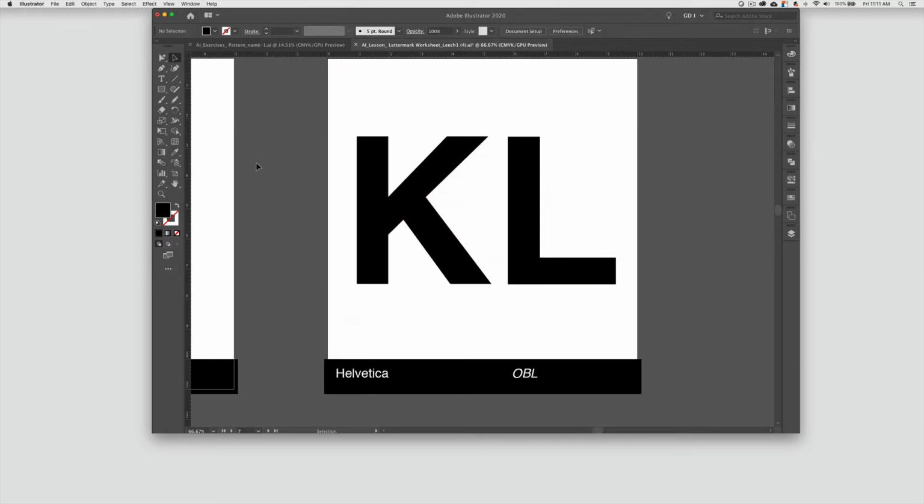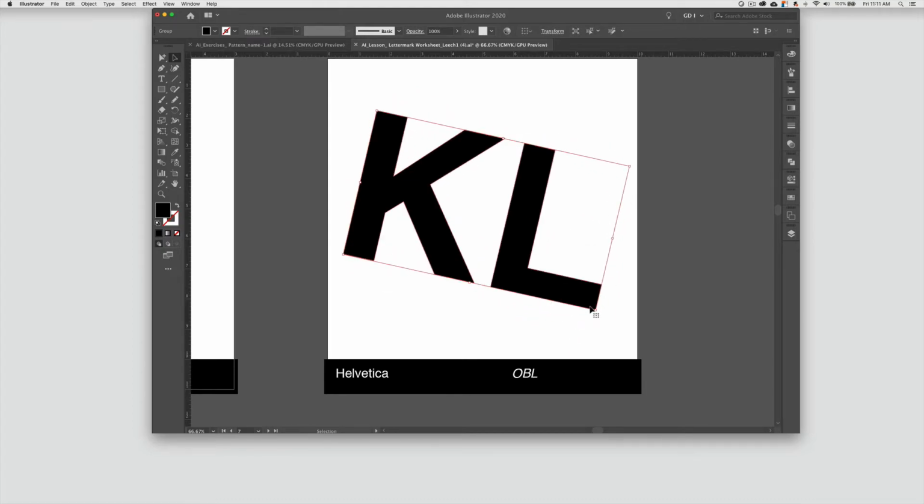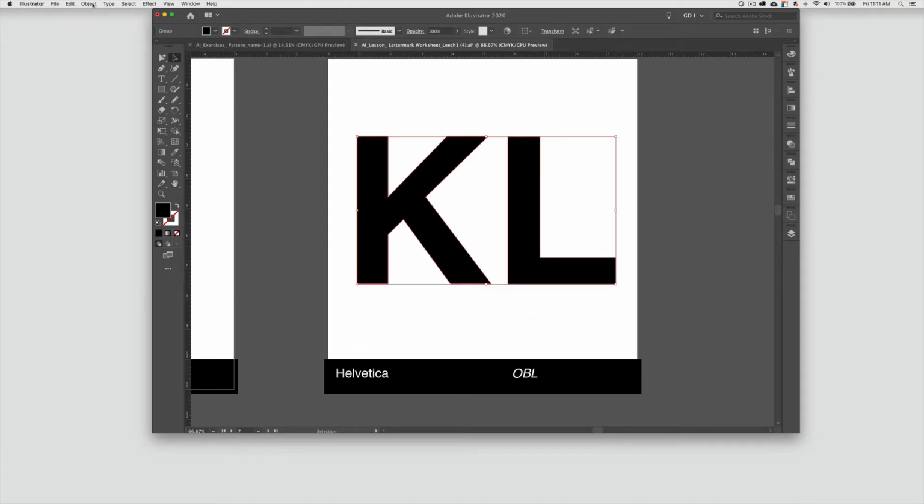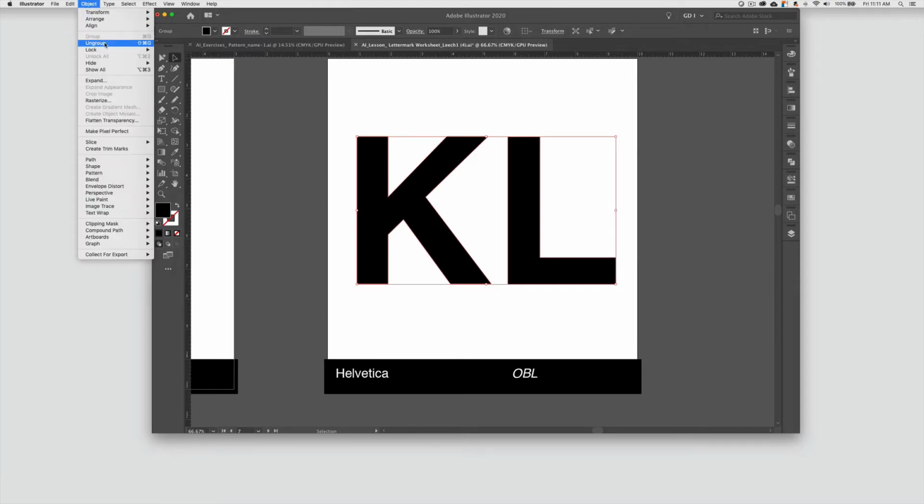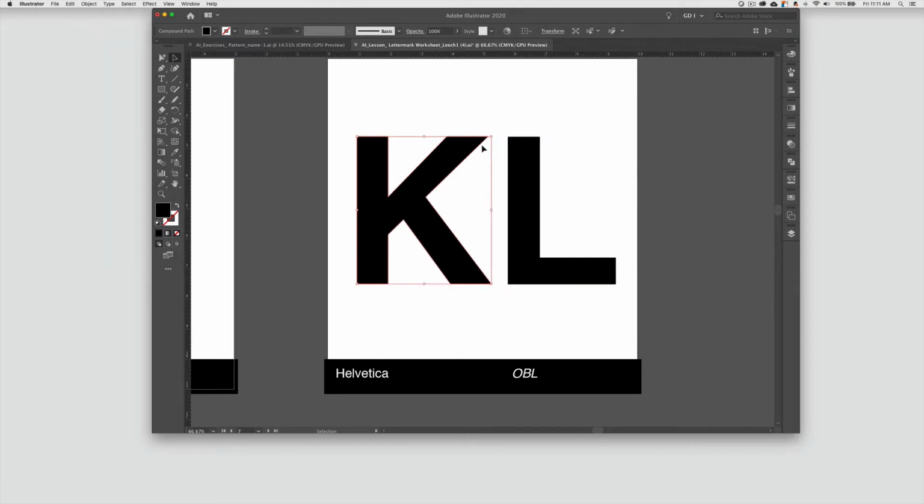I'm going to turn all these functions off under the View so you can see clearly what I'm trying to do in this lesson. We're going to now ungroup these letters. So you can go under Object and Ungroup. The letters are now separate. Now if you select it, you can see that the bounding box is just around the one letter, which makes it easy to just rotate the one letter.